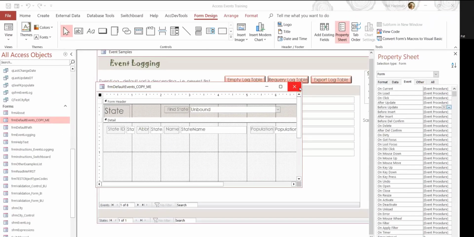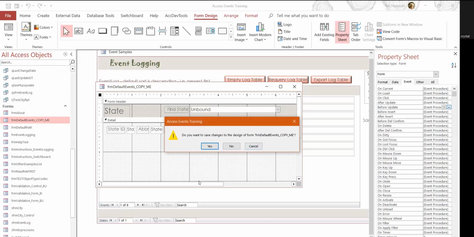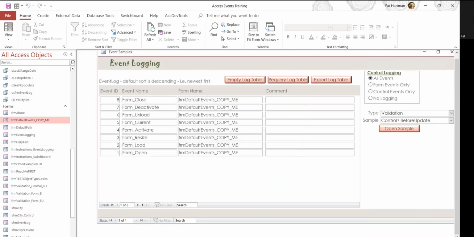Is there a reason, Pat, you're using the DoCmd to run the SQL instead of CurrentDb.Execute? No reason. It just came out that way. It's not relevant.